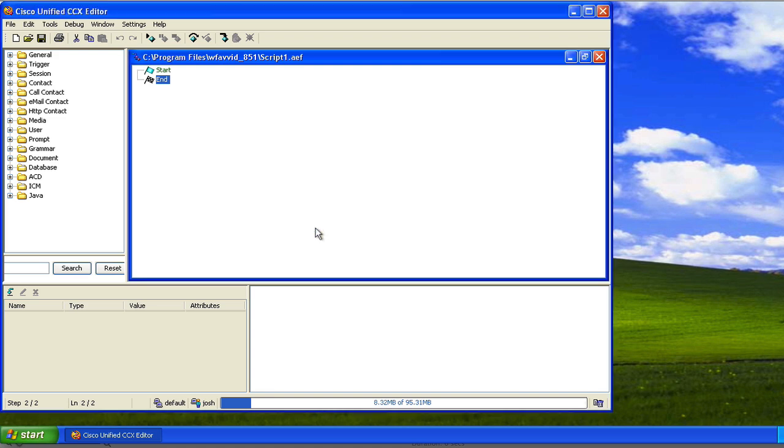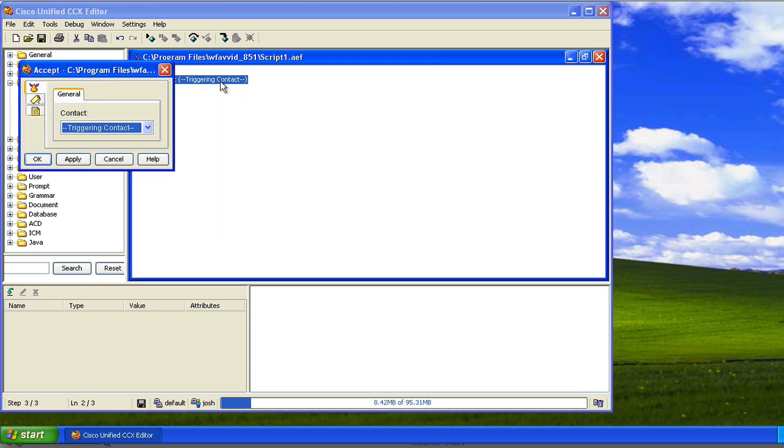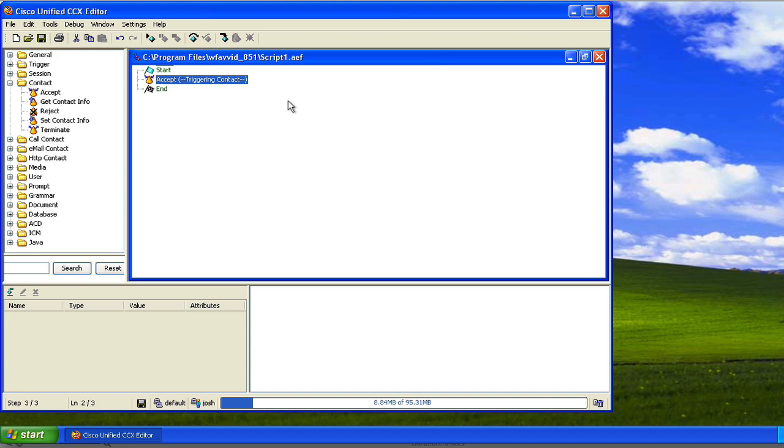Let's say that I want to write a script to do a very basic type of behavior, like answer a phone call. The first thing I have to do after the start is accept the contact. Now you can create variables and select contacts and do all kinds of fancy stuff here, but from a very basic, very default standpoint, we're just going to accept the triggering contact. So what that means is whoever called this script is identified as the contact.